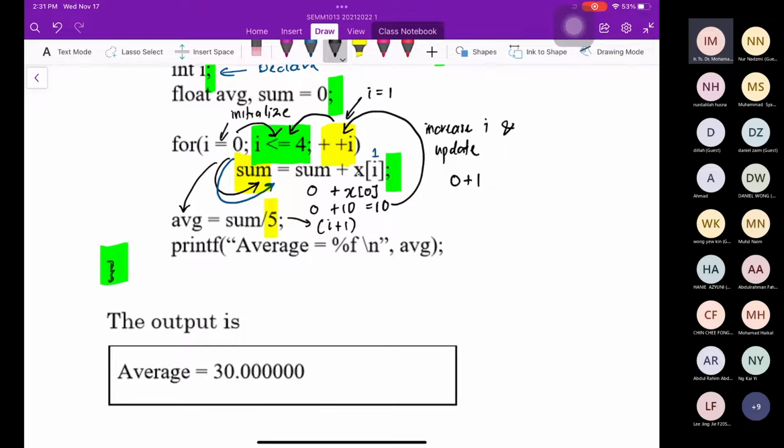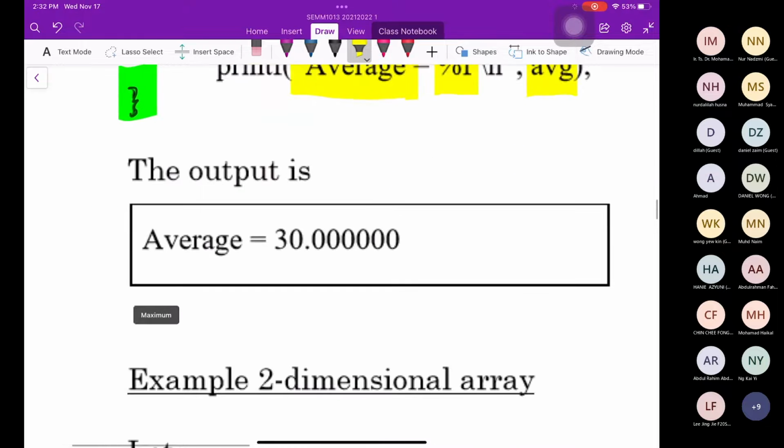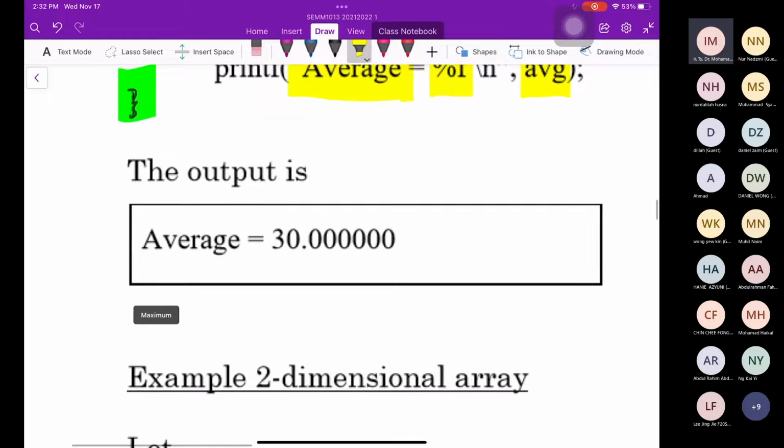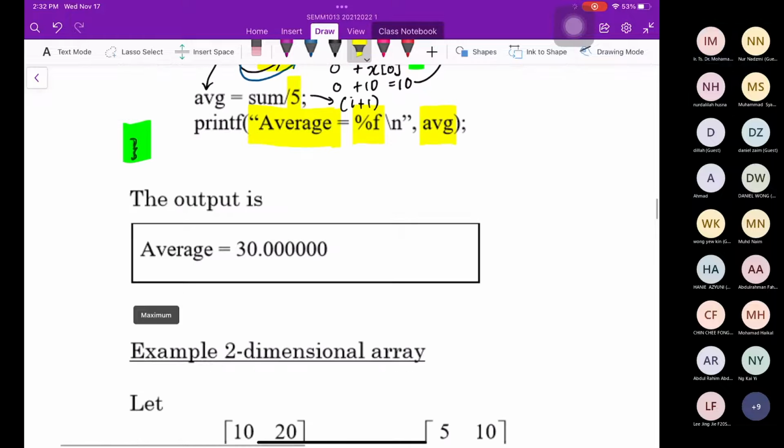So average, this is the control string, the next line, equal to average. So average is now the value. So this is the result output. Average equal to 36 decimal places. You have 1, 2, 3, 4, 5, and 6. Because this is a free format. If it is free format, automatically it will set as 6 decimal places.